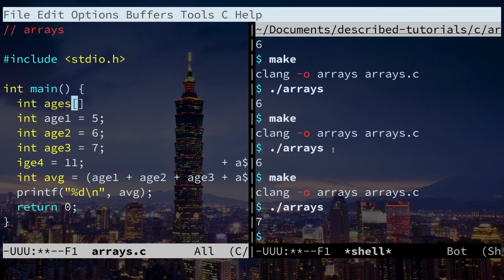And we are going to set this equal to, let's say, 5 ages. So to use 5 ages, or 5 integers, we just put a 5 in those square brackets. int ages[5]; Okay. And that just sets them up. They now exist. They don't equal anything, but they exist.